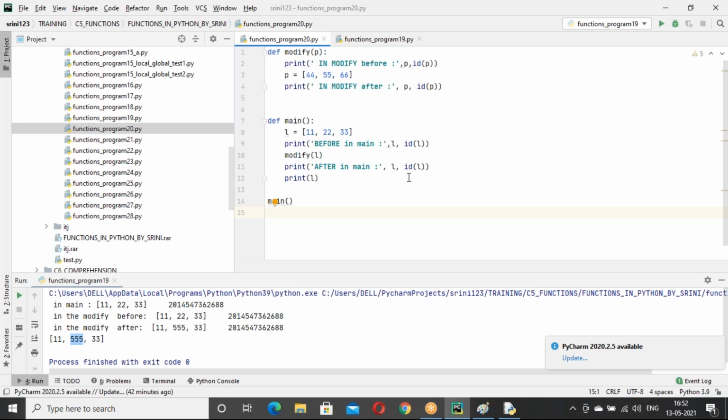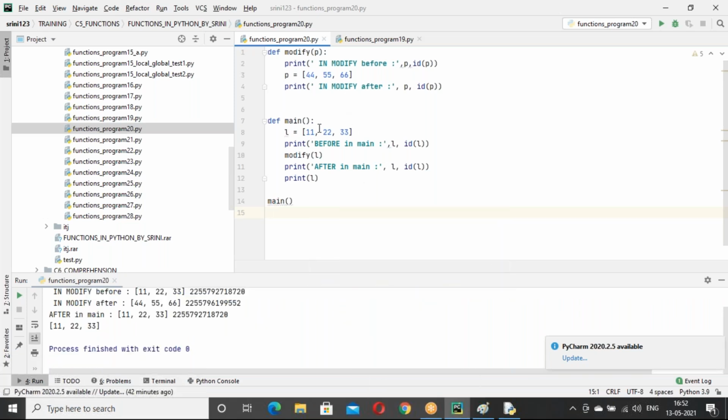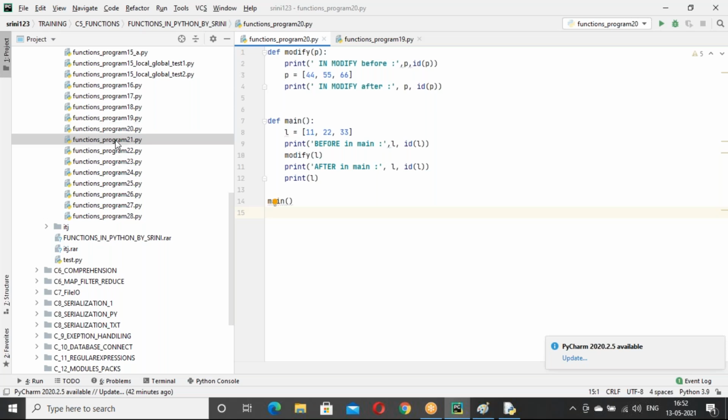Here, if you observe, for P, I'm totally assigning a new list object. Now P is switched to a new list object. Now P is referencing the new list object. L is as it is. In this program, L is this one. L I am passing as a parameter. P references the same. Now I am assigning a new list to P. P is now referencing the new list object. So L is as it is, due to call by reference.